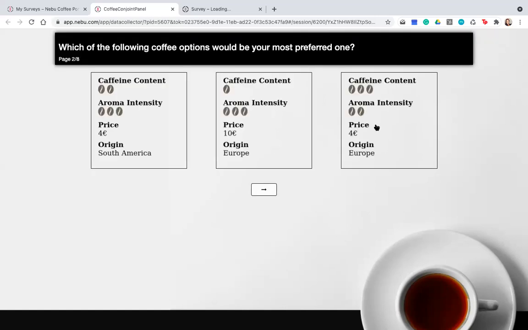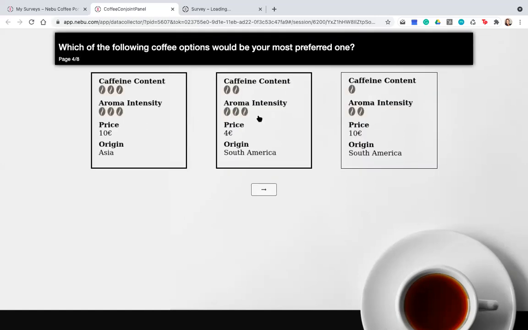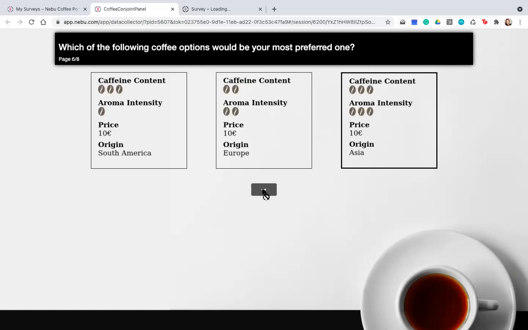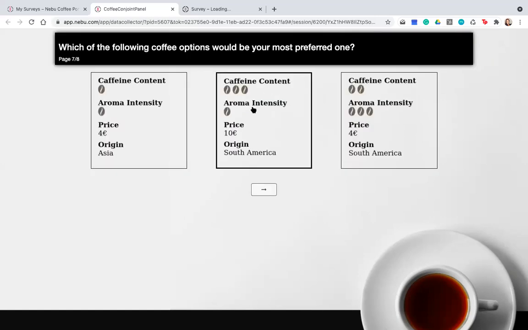So let me just go very fast through that questionnaire. You know the principle behind it. This is it. And what is happening?